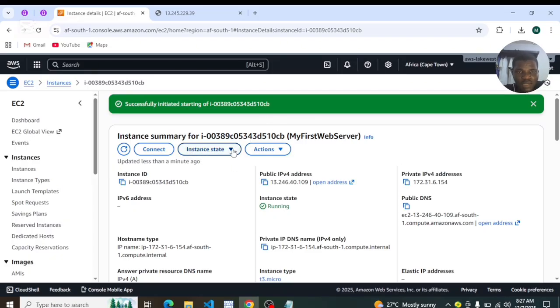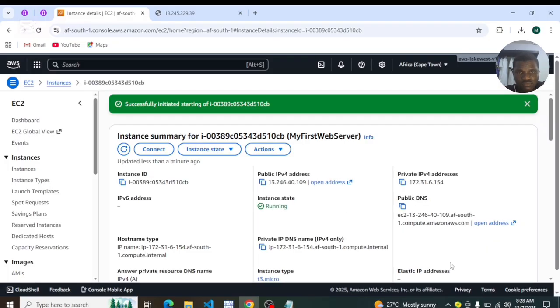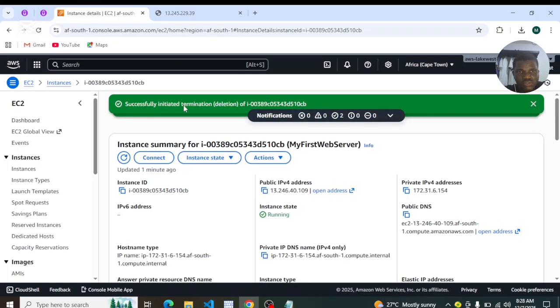So let me terminate it. Just click on this one, then click on terminate EC2. The termination is initiated and it is going to terminate automatically. It's shutting down already. So that is the end of this lecture.